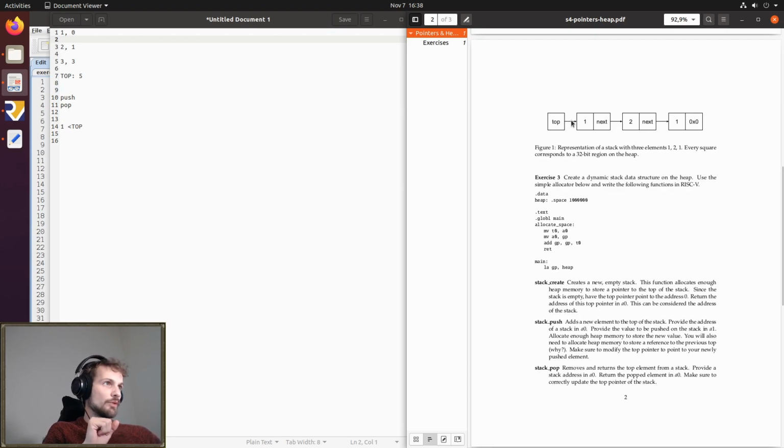If we add an element to the stack, this element will be inserted right here where my mouse is. The next pointer of the new element will point to 1, which is the old value of the top pointer, and the top pointer will point to the address of this new element.